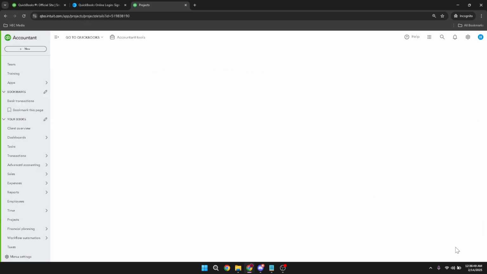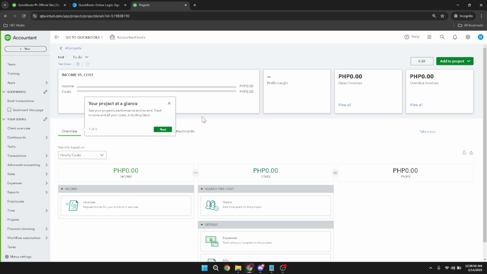With these simple steps, you can organize your accounting projects efficiently in QuickBooks Online. Remember, taking the time to set things up correctly can greatly ease your workflow.